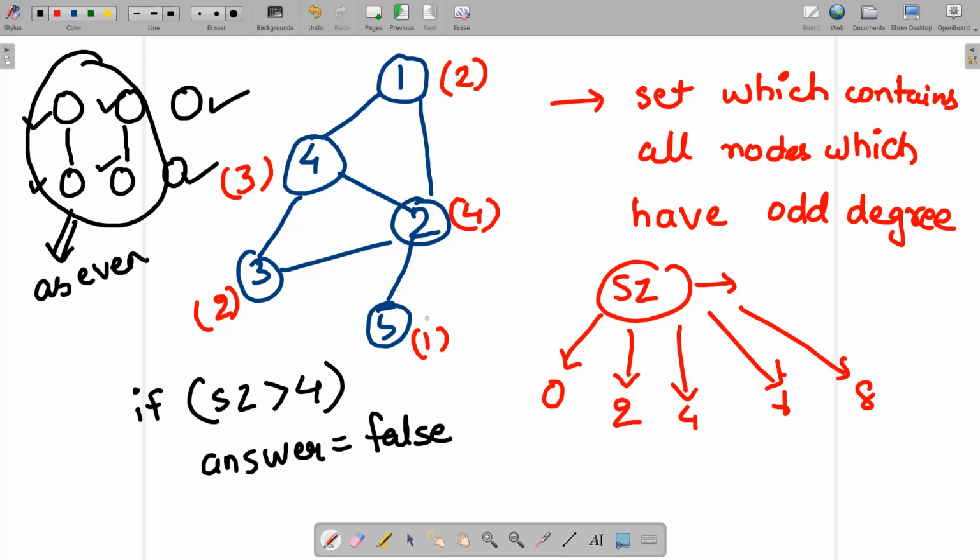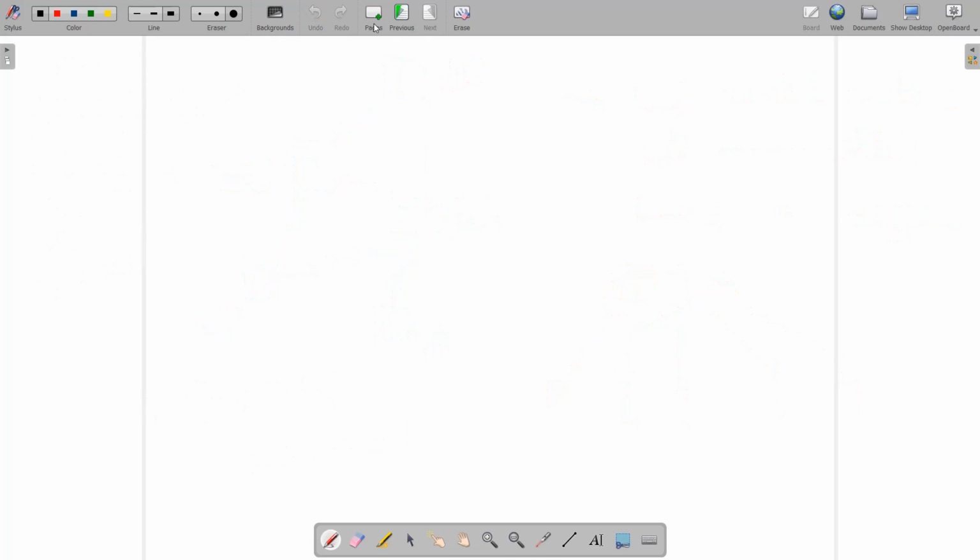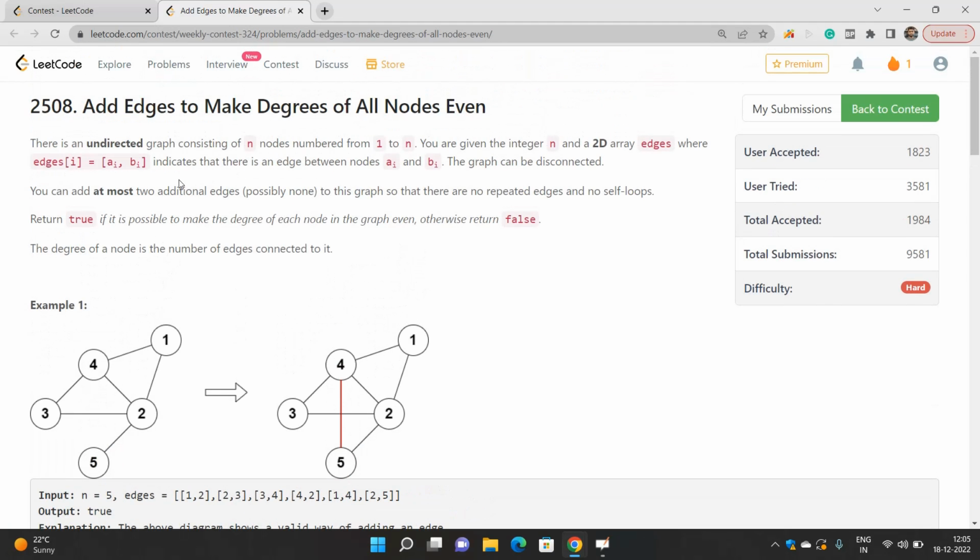Now there are only a few cases to deal with. So we have sz equal to 0, sz equal to 2, and sz equal to 4. And one thing that you should also notice is that you can add at most 2 additional edges so that there are no repeated edges and no self loops.